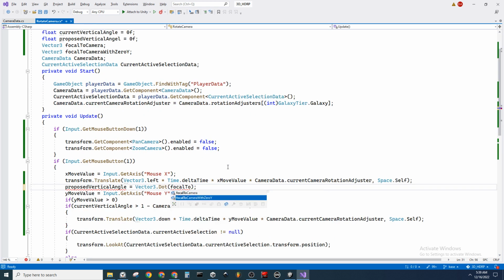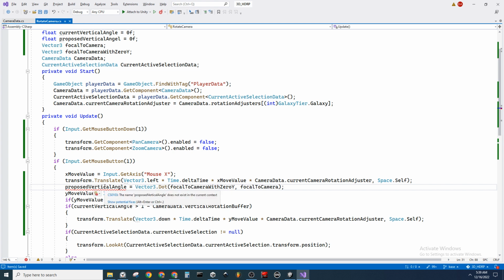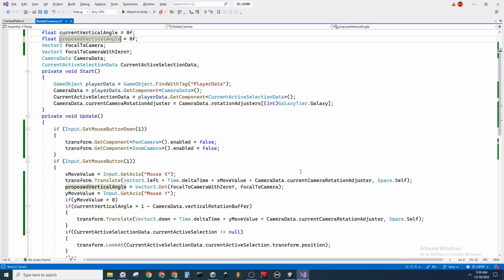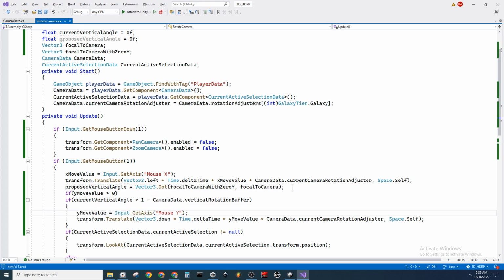So focal to camera with 0y and focal to camera. Basically. Oh, and does this actually return a float? It does, yeah. Did I spell this wrong? Oops, I said proposed vertical angle, in fact. My bad. Okay, so this is the proposed vertical angle. Let's probably go back down here.